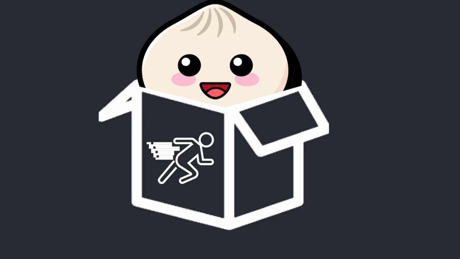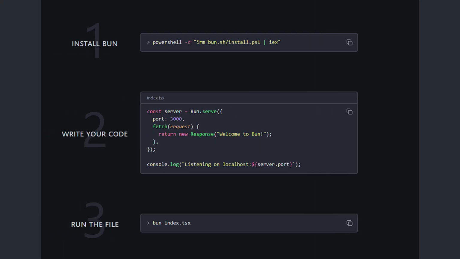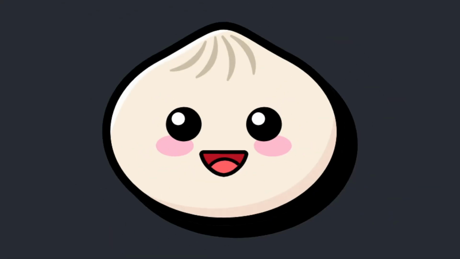If you're looking for a faster, more efficient runtime for your JavaScript and TypeScript projects, Bun is definitely worth checking out. It's easy to get started with, and its compatibility with existing Node.js code means you can try it out without having to rewrite your entire codebase. So why not give Bun a try and see how it can improve your development workflow?